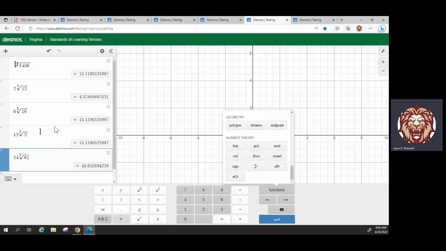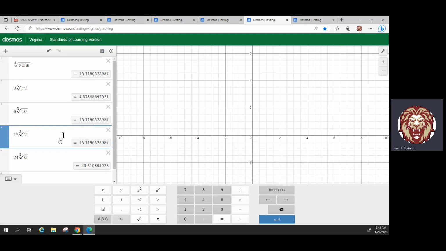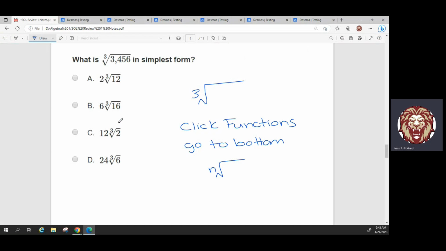I'm going to look for which answer choice matches the original, so 15.119. There's two of them. And so what I need to do is pick the one that's simplest. That's the one that has the smaller number underneath the cube root. And so my answer choice here is 12 cube root 2.